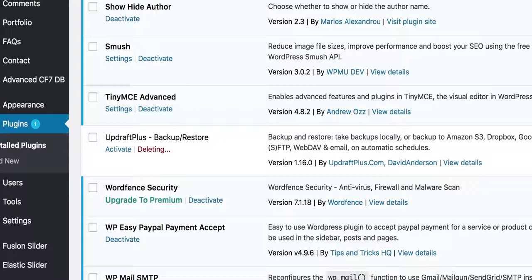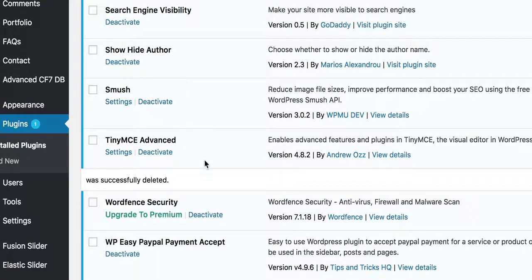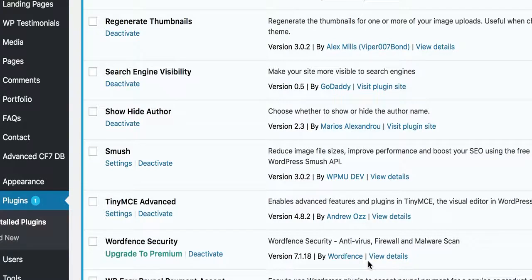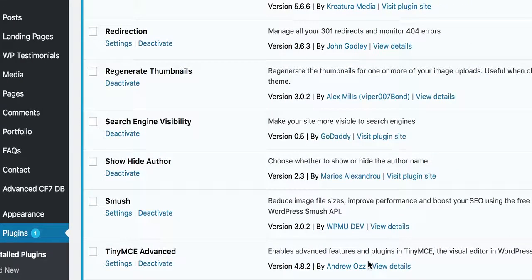I'm going to just pause the video while it's doing that, just so that I don't take up too much bandwidth on this recording. Okay, so the plugin Updraft was successfully deleted. If I go to a different admin page, you'll see that it no longer appears on the screen for the plugins.